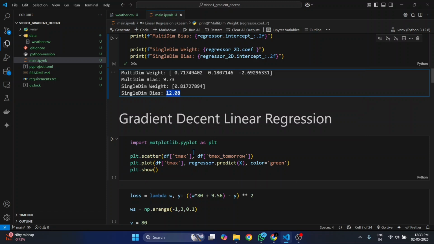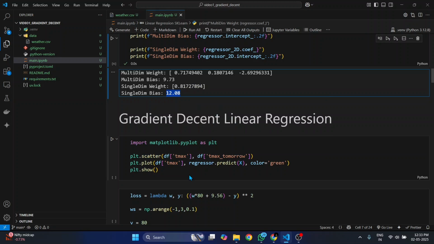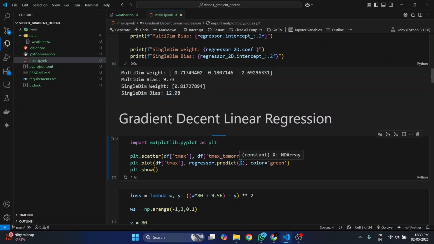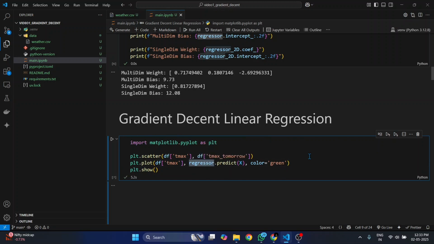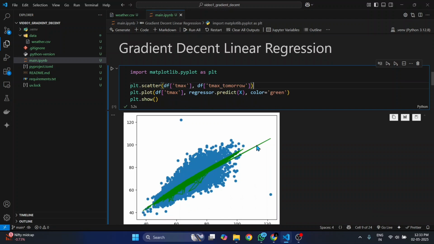First of all, let us plot all the tmax and the tmax tomorrow using matplotlib.pyplot. We will use plt.scatter to plot all our tmax and tmax tomorrow values, and then we will use our regressor to predict the x values and see. This won't be a very pretty picture because this regressor is actually multi-dimensional, but we are trying to print it in a single dimension. So as you can see, this green line is the regressor. It is not a very good picture as we are using it on a hyperplane. Let me quickly explain what that is.